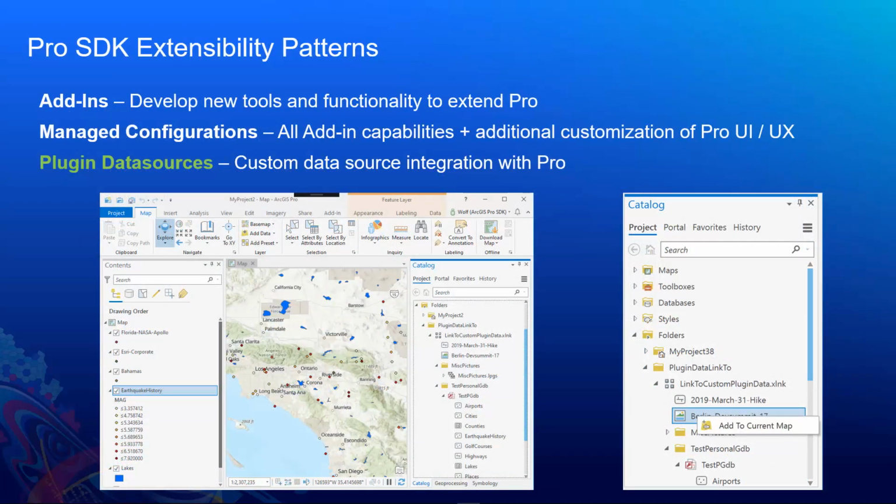Okay, our next extensibility pattern is plugin data sources. And here you'll be able to take a custom data source and integrate it with ArcGIS Pro. You may have your own custom data source that you'd like to have in Pro as a feature layer or as a standalone table. And this is the capability that you'll want to take advantage of to do that.